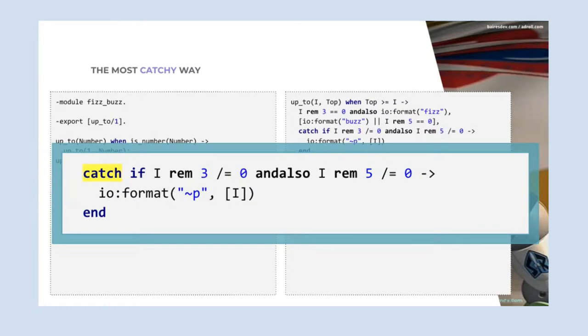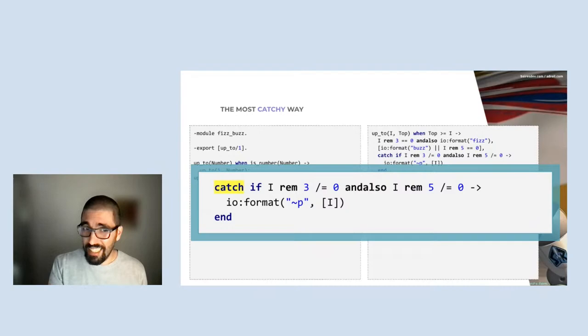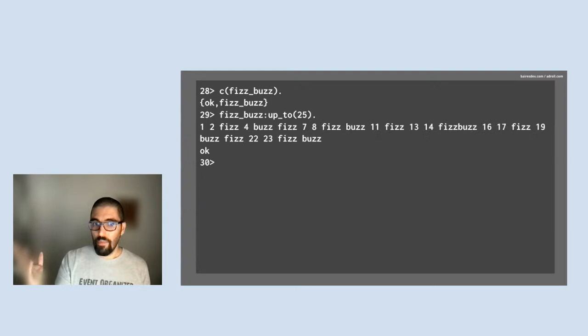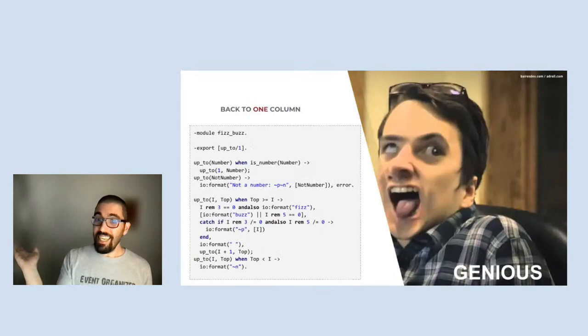And if you cannot see what's wrong with this implementation, remember that catch swallows every error in the whole expression, not just in the guard, in the if clause. It's everything. If your code inside the if fails, it will also swallow the exception. But since our code is just something printing out something in the console, we don't care. And then we can compile our program, run it, and there you go. Perfect. And now, since we removed all the else clauses, we can go back to just one column. Genius! Amazing!